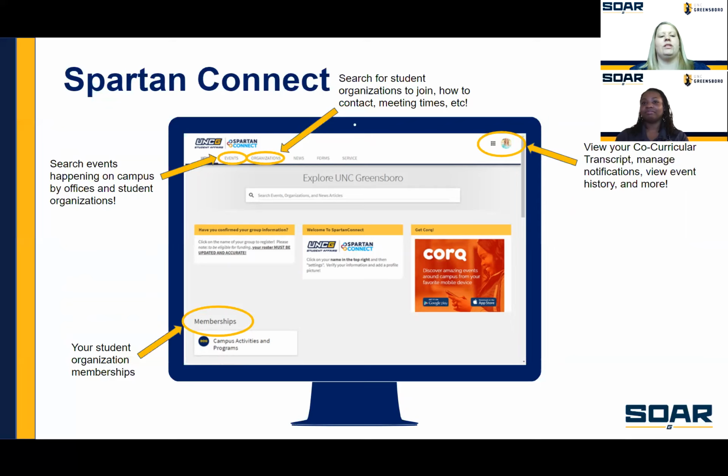Also from the homepage, you can see your memberships and check out your co-curricular transcript, settings, and more. In order to have full access to all of the available information, you will need to log in with your UNCG login information.